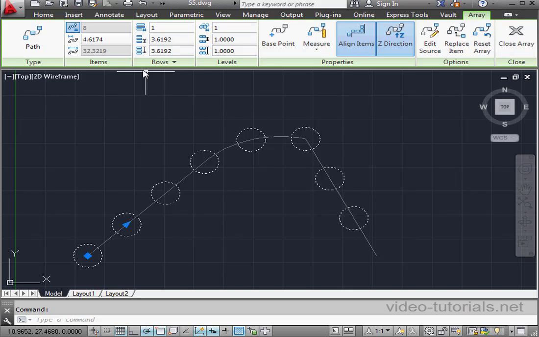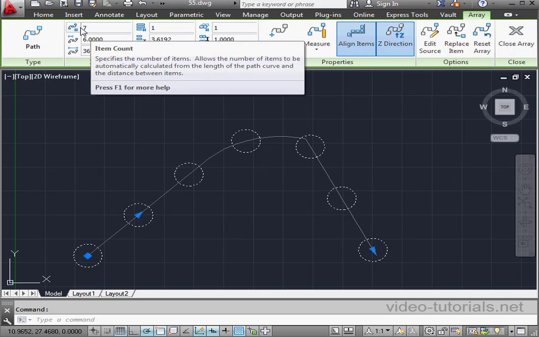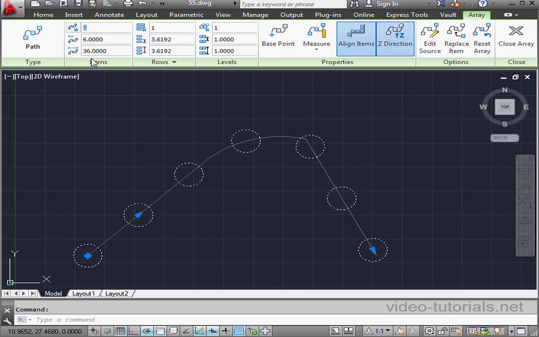Notice that the spacing option is currently available, but the other fields are grayed out. Let's make it 6. Now the number of items is available. Let's change it to 4. Press Tab.